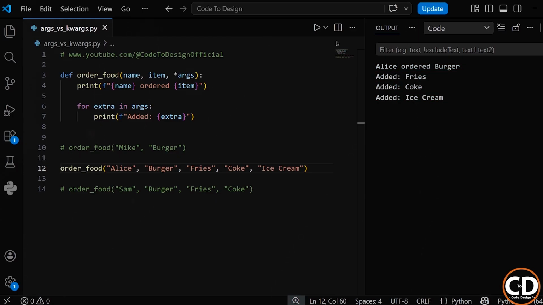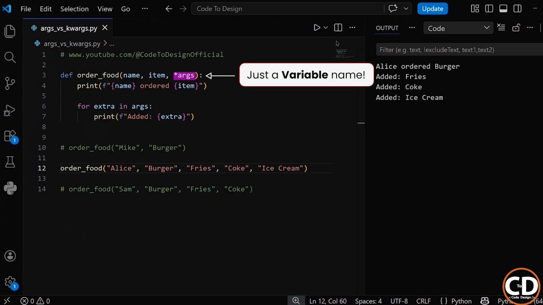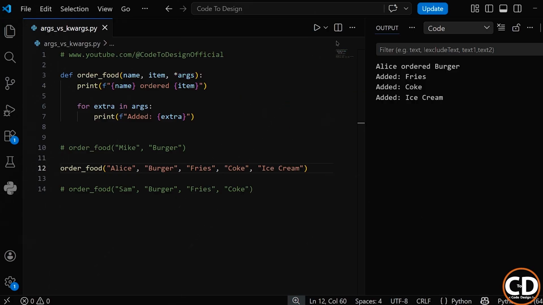Now one very important thing here. This name args is just a variable name. There's nothing special about the word args. The real magic is happening because of this star. So if I want, I can rename these args to something more meaningful. I'll replace all these args with extras, and this will work exactly the same. But conventionally, you'll see people use args, so it's good to understand it with that name first.